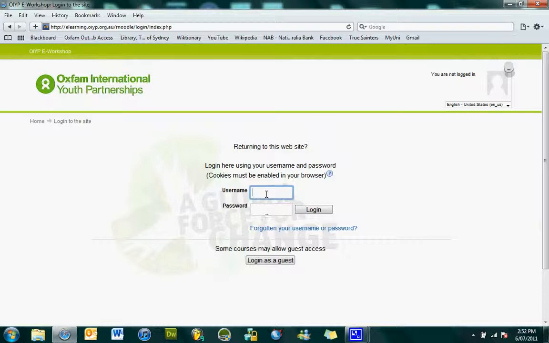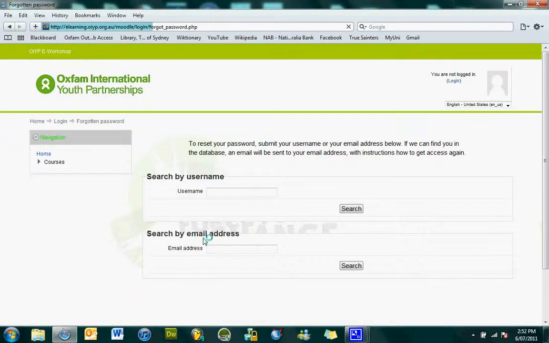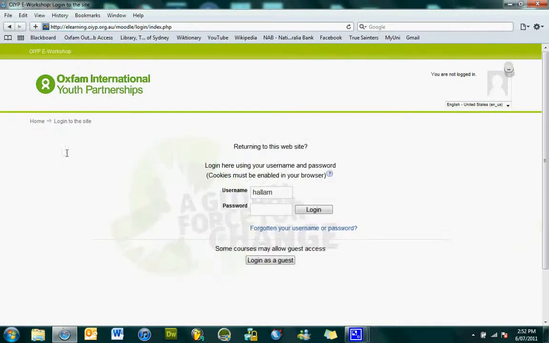If you're having trouble logging in, or you've forgotten your username and password, you can simply click down here at this option here, forgotten username or password. Simply click the link and you will be able to search for your username or search your email address. So simply enter either your username or your email address and click the search button and the details will be emailed to you. So if you're having trouble logging in, come to this page, enter your details and it will be re-emailed to you. So I'm just going to return to the login page and let's log in now.